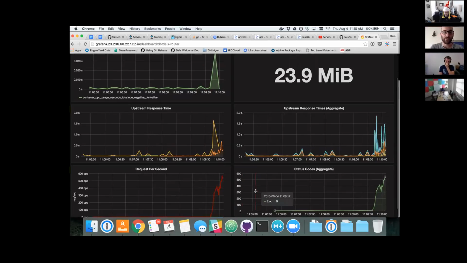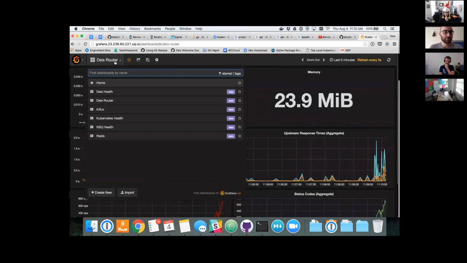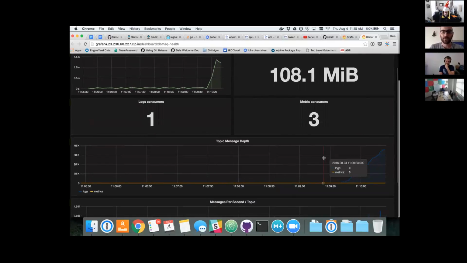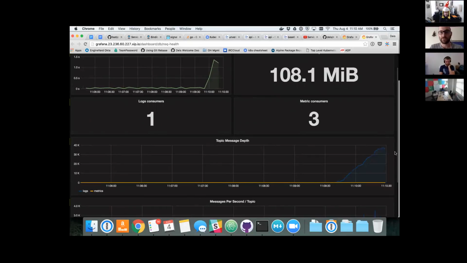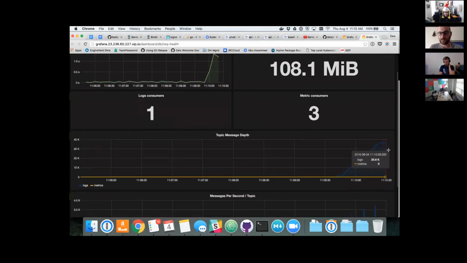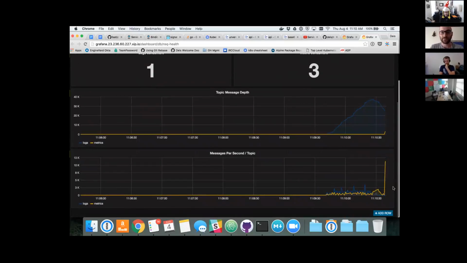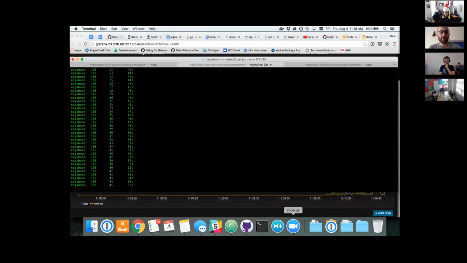And we can also go over to our NSQ health dashboard. And we can see that the CPU of NSQ is going up, obviously, because it has to handle a lot of these log messages coming through. The topic message depth means the depth of the queue. That's log messages coming through the queue. Eventually, this looks like it's going to flatten out, but eventually it obviously should go back down as the logger instances start consuming the messages. And then you can see messages per second here. And all the while this is running, you can see the jobs are starting to finish.